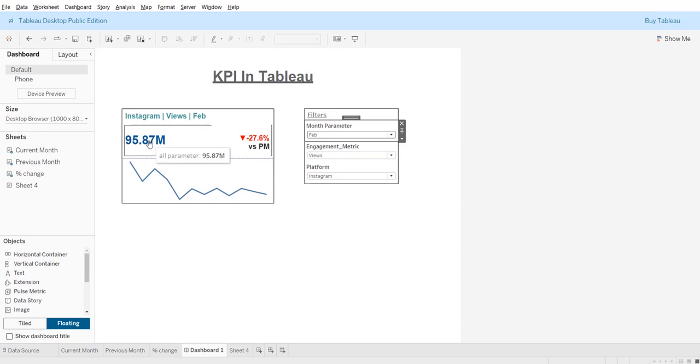The metric will show the current month, the metric we have created, so we can give the names here. Then the third one is our percentage change from the previous month's calculation, so that is also done. Now the third part is this line chart.